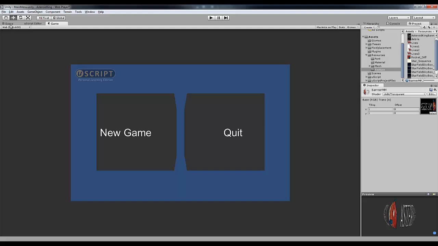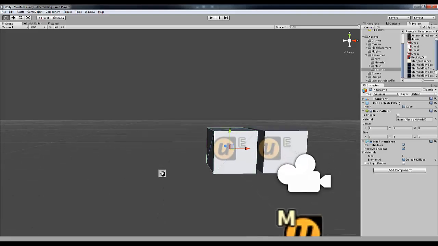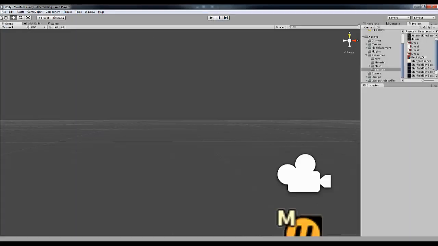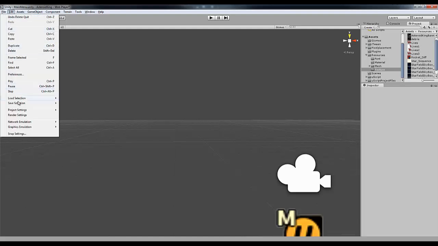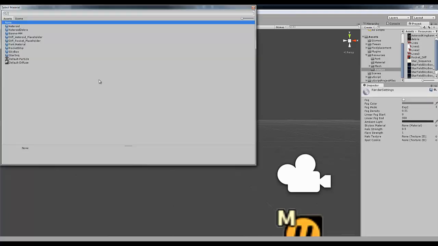So we don't like these grey buttons, we're actually going to remove those. So let's nuke them out. So that one's gone, and then that one is gone. So now we currently have nothing. Also have no way of starting a new level. So what we need to do is create a skybox.